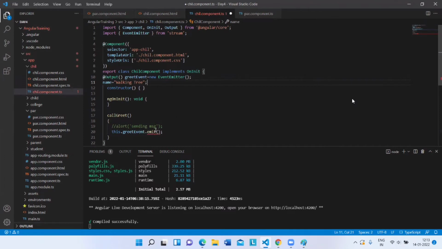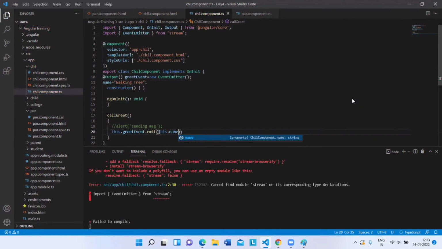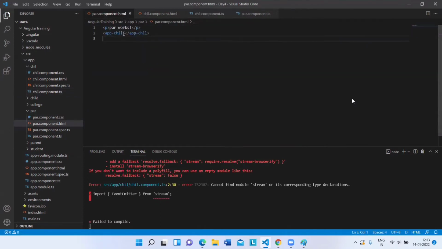Okay, so now I'll just pass that here, this dot name. Okay, so I'll just pass this part of it. So now after passing this, I need to call this greet event in the child here. So here, what I'll do is I'll just tell greet event. Okay, so I'll just tell that greet event is equal to, now I'll just pass this greet method.